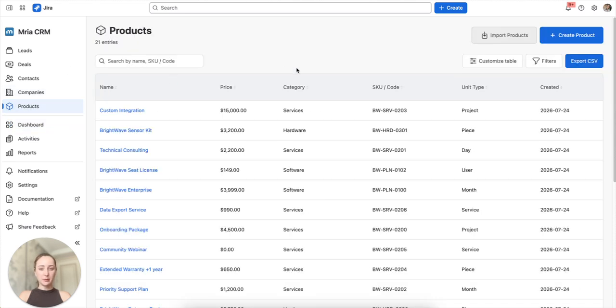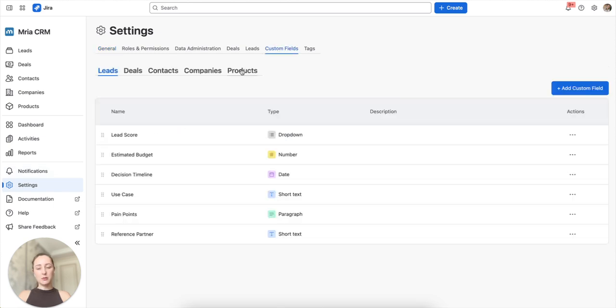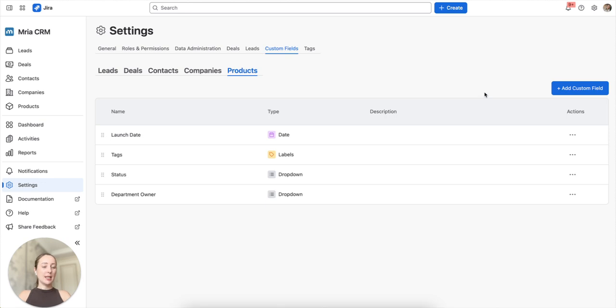Here it is. Before you start working with the products module in Mria CRM and start configuring your product portfolio, it is highly recommended to customize the records and to add the needed custom fields. To do this, you should go to Settings, go under Custom Fields and select Products. Here you can add as many custom fields as you need of different types to be able to include all the needed information inside a product record and have it on one screen in Mria CRM.